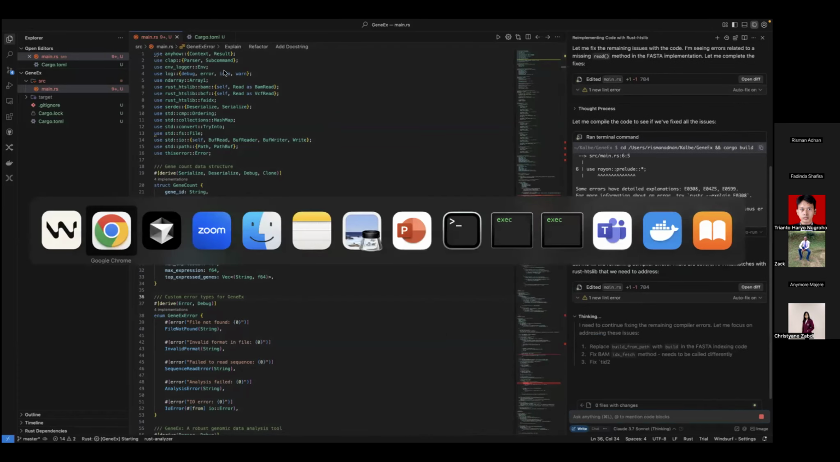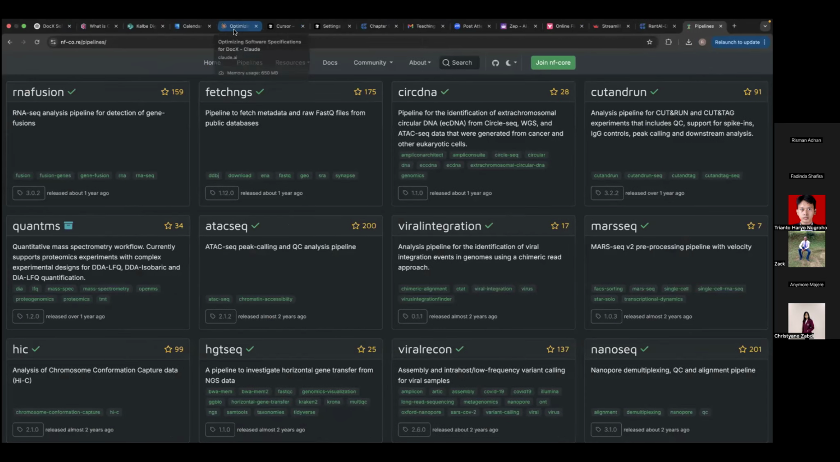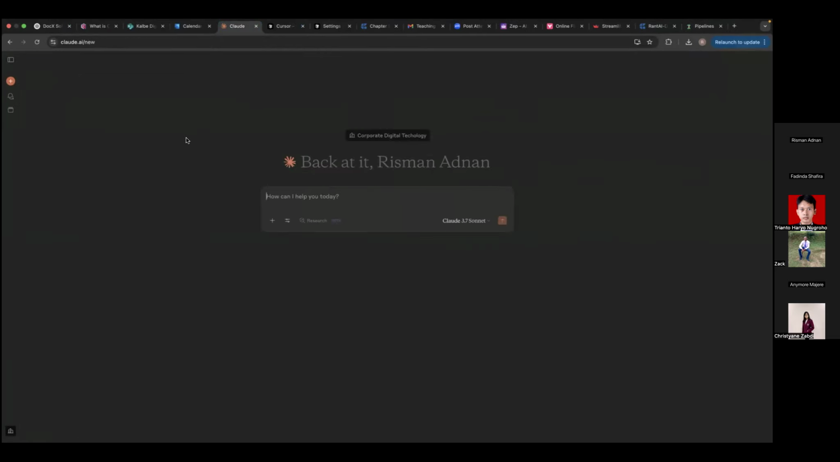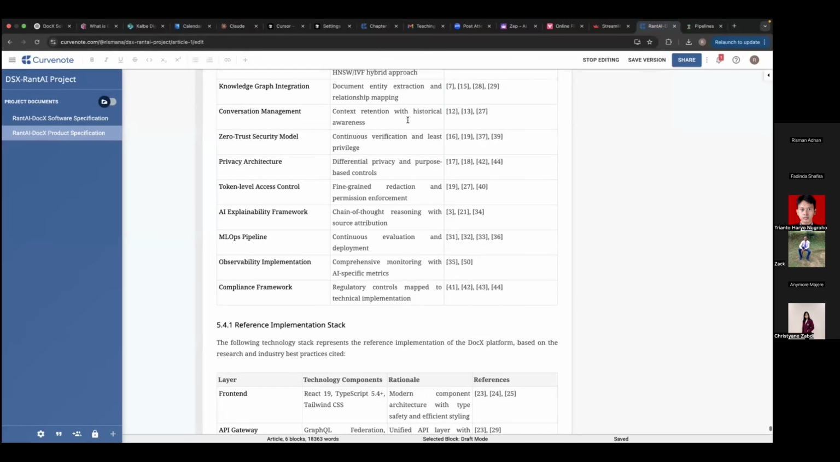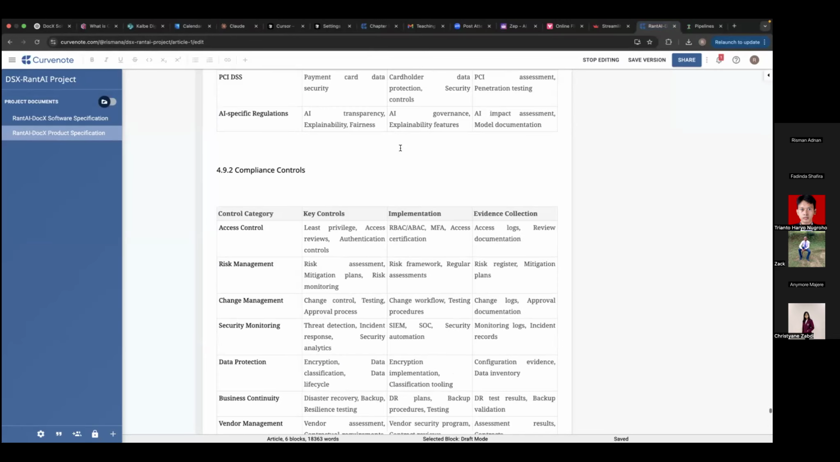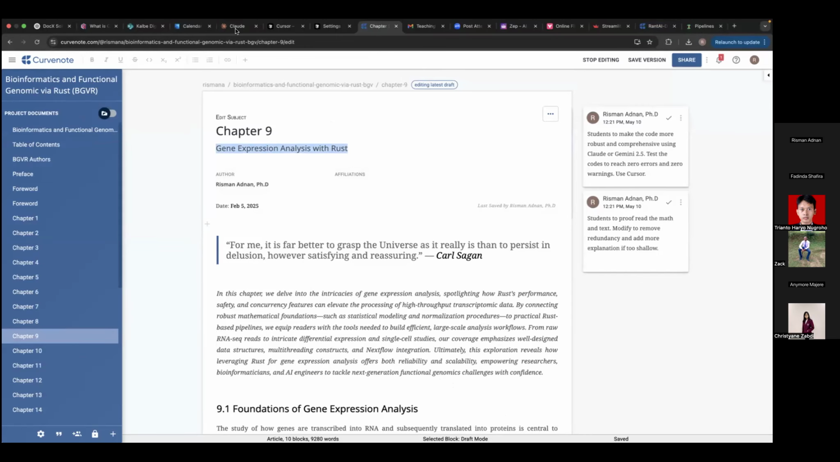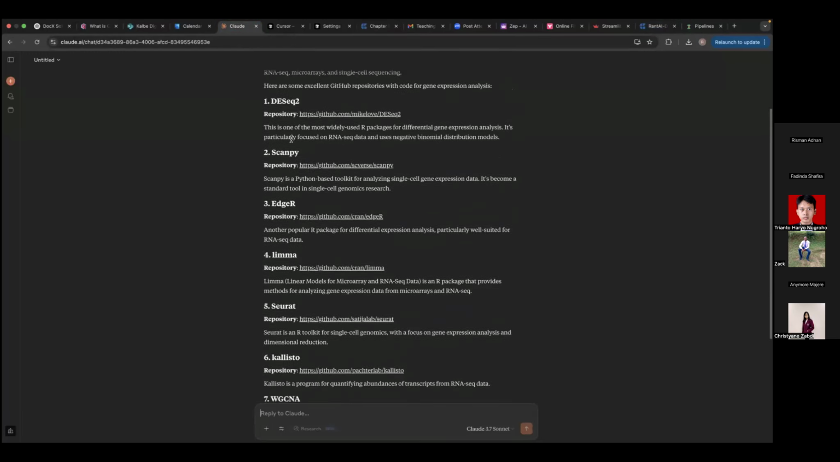Okay, let's try to find a good example of gene expression code in GitHub. I will use this. Find good examples of gene expression code in GitHub. Or more specific, let's say you can put here gene expression analysis. But let's try this one.